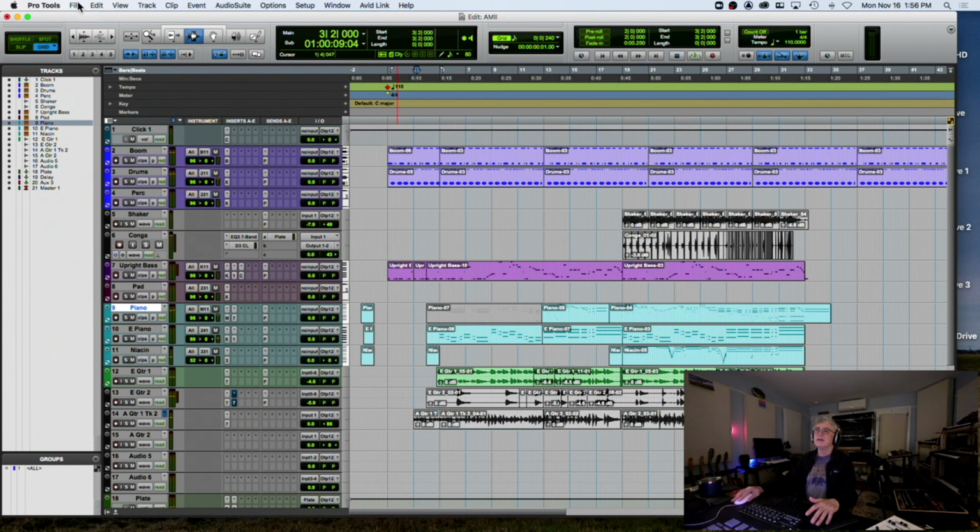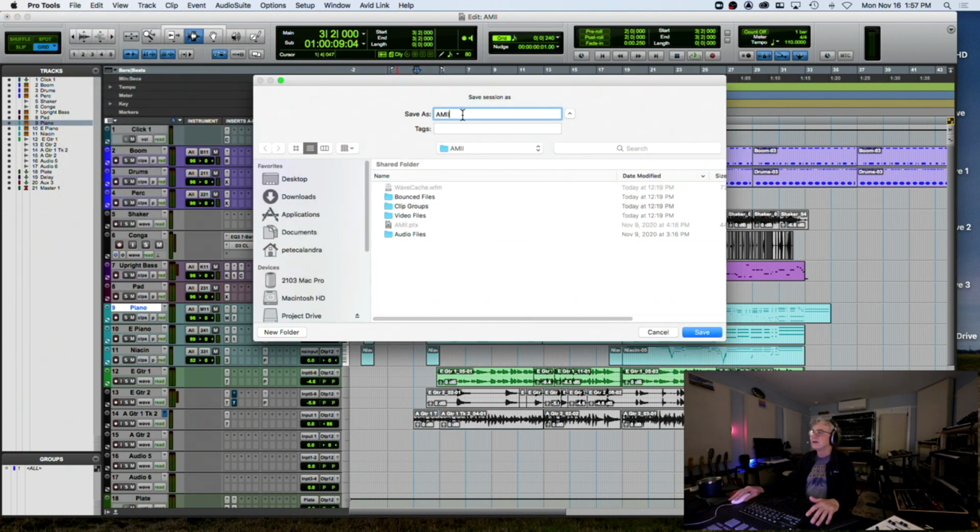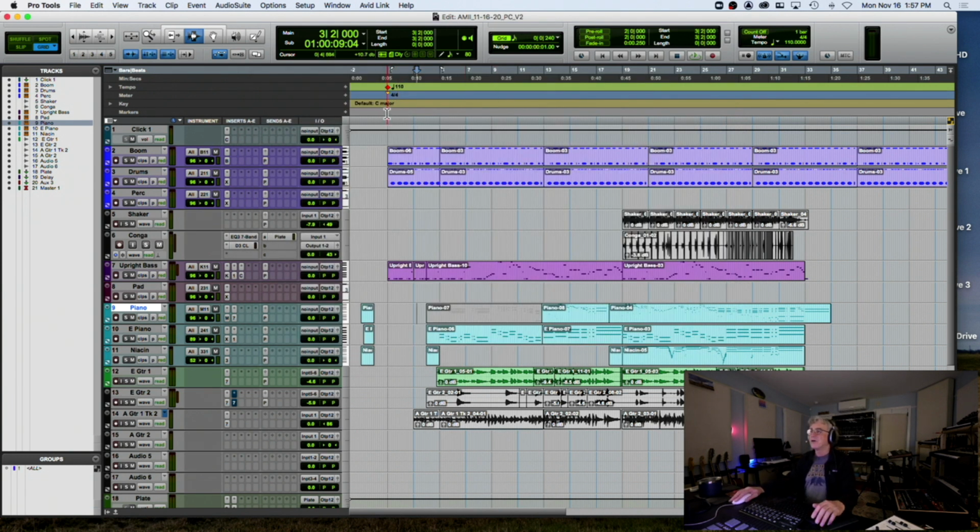And what I'm going to do now is I'm going to go here and I'm going to save as, oh, so I didn't put the date on this. So this would be 11-16-20, and then this would be version 2. Okay, so now I can go back. If I don't like this, I can go back to the earlier version, and I've got this set up.